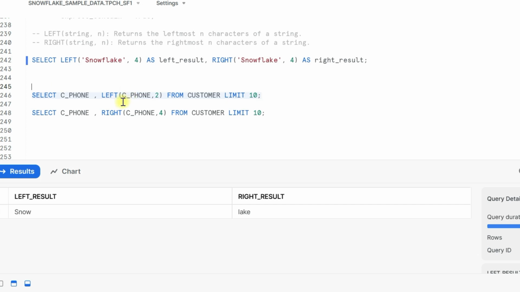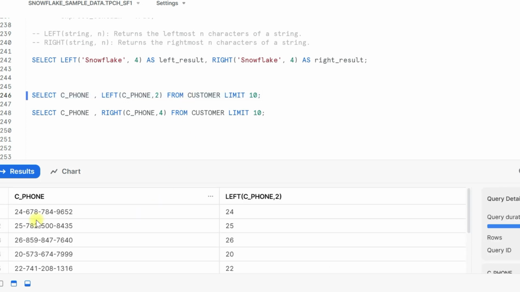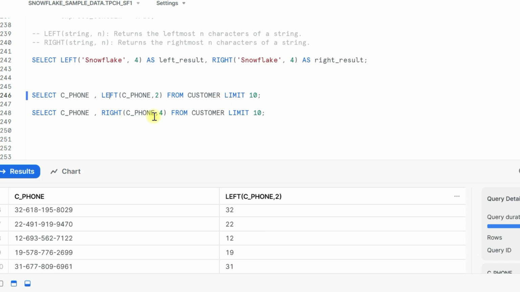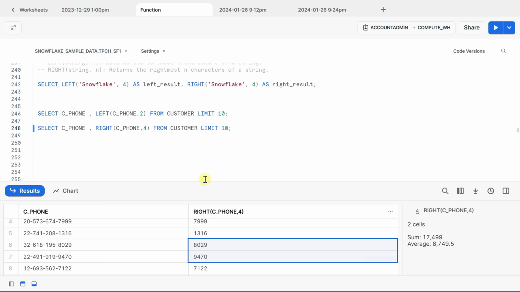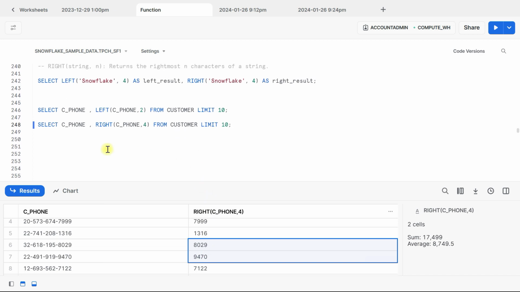Suppose in this example I want to find the first 2 characters, then we use left function. First 2 characters it shows. Okay, suppose if I want to find the last 4 characters, then we can use right function. If I execute this, you can see here. So this is all about this video.